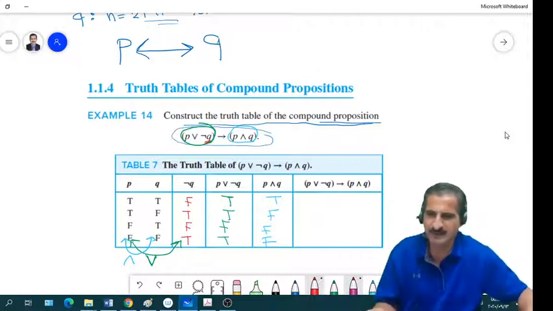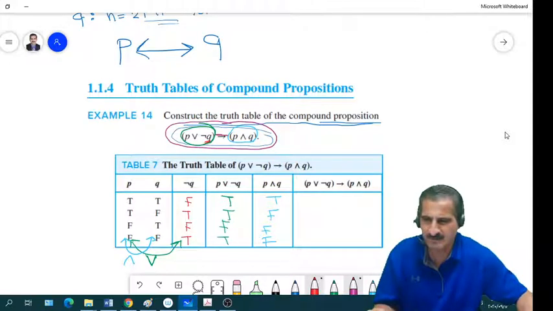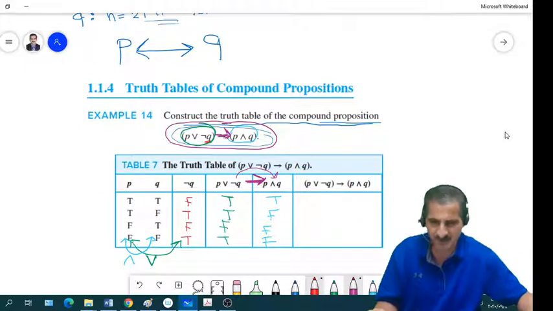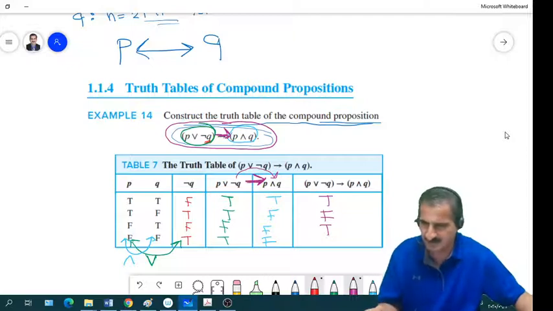Now, what's left is to make implication. We will make implication for all of this, for this color. Now we will go for this column from here to here. True implies true. This is true. True implies false is false. False implies false is true. And true implies false. Sorry, true implies false is false.